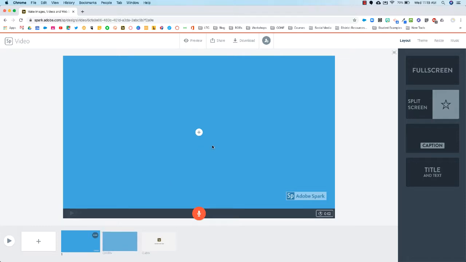When you have your slide, you see there's a plus sign. Like everything in Adobe Spark, we always want to look for the plus sign. This is going to allow us to add information and content to our video. So I'll click the plus sign. My options are to add another video, text, photo, or icon. These are our options to add content to our slide.